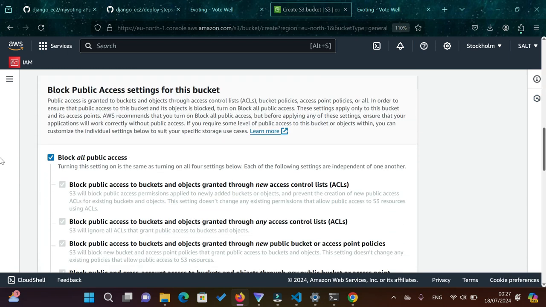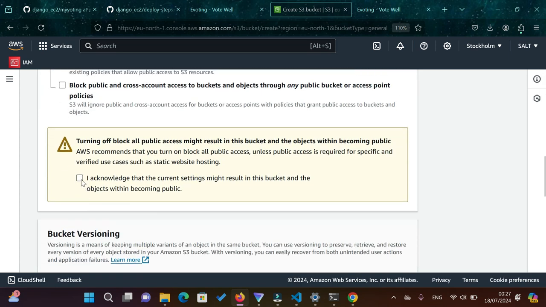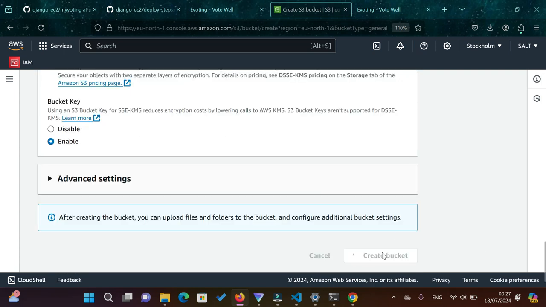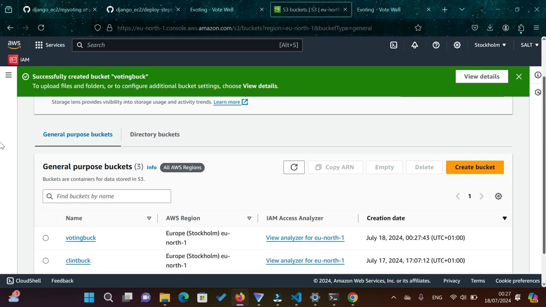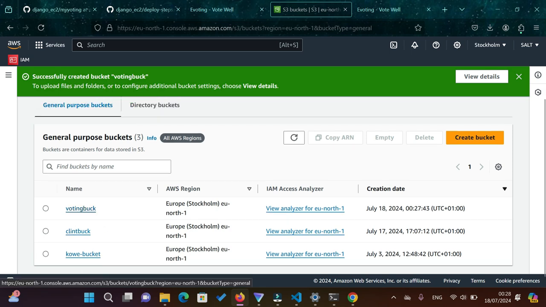We have to give it public access. It's important. So uncheck the box. You have to acknowledge that you're giving the bucket public access. I think that's all we need to do. And then create your bucket. Okay, our bucket is being created. I called it the voting bucket. I have other buckets, but these are the buckets here. So click on it.